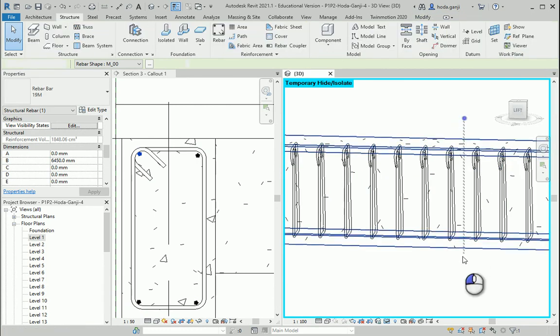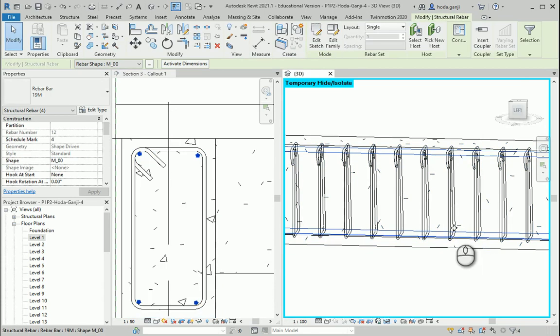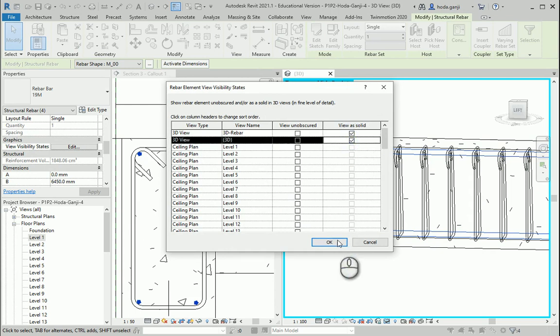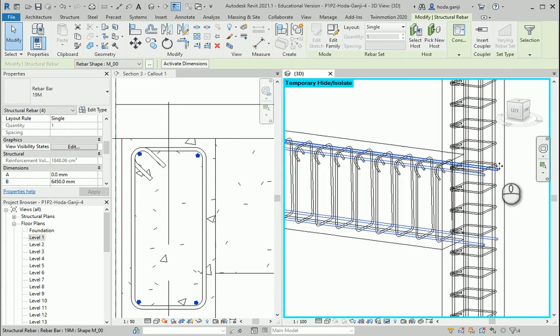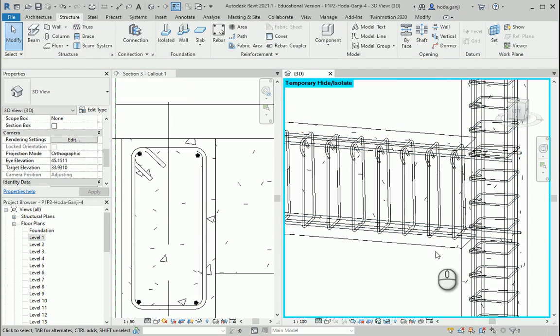Let me select them like this. Go to filter and only select the rebars. If you want to see the thickness, now that the four rebars are selected, we can go to properties, view as solid. Okay, and I'm interested in this part at the end. You notice that it already actually moved the rebars or extended them out into the column, so that's good.